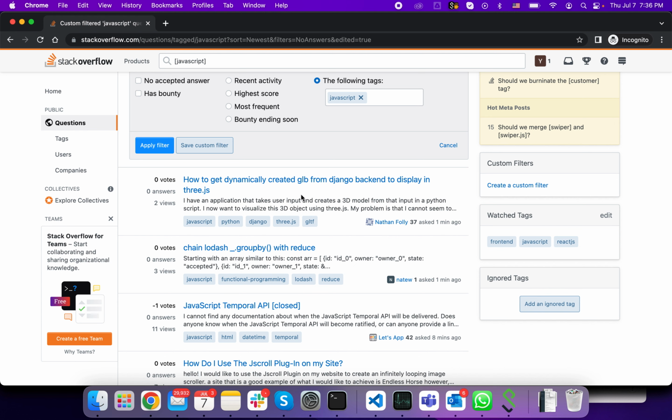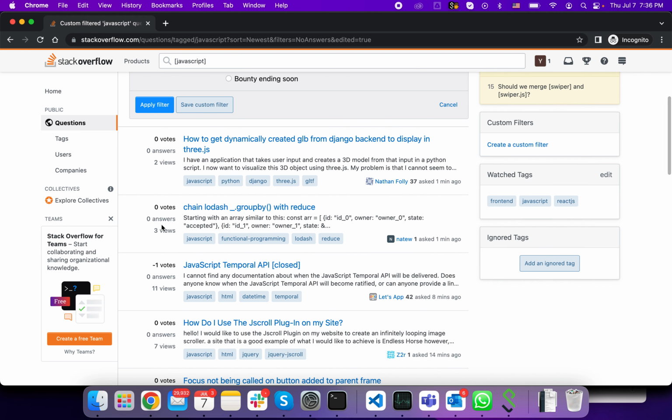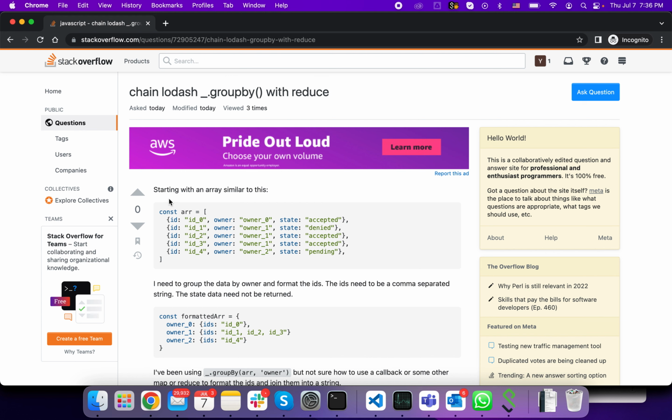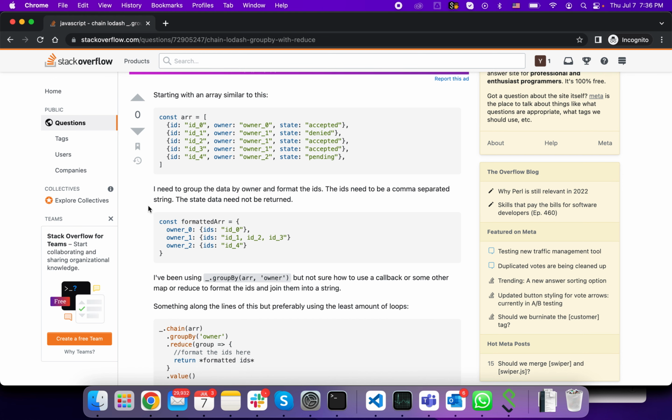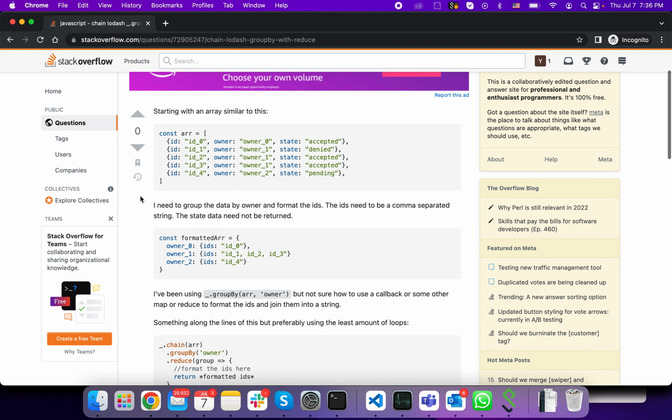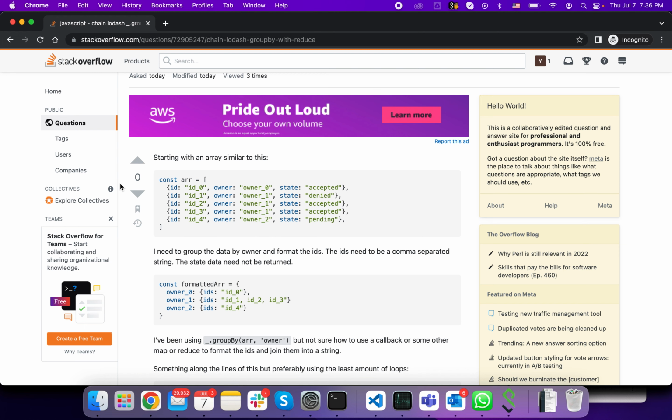So let's try to find one that we can answer. How to get dynamically created GLV from Django backend? I have no idea, I never worked with Django. Chain lodash group by with reduce. Right, let's check this out. I'm going to read the question and then try to answer it, and I will try to explain why I'm doing this or that. All right, let's see how that goes.